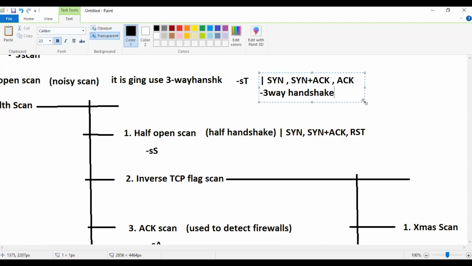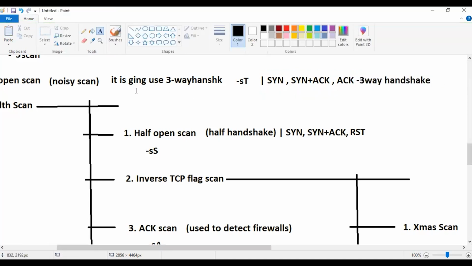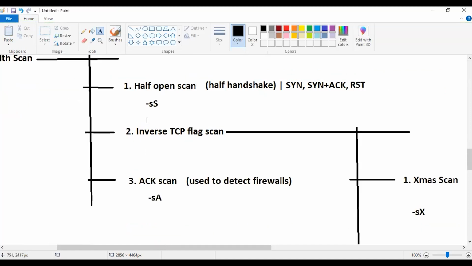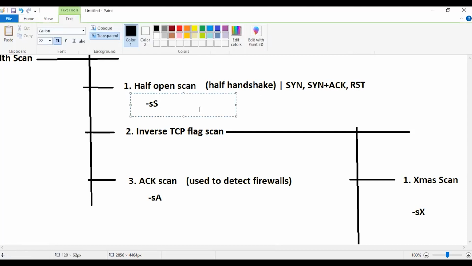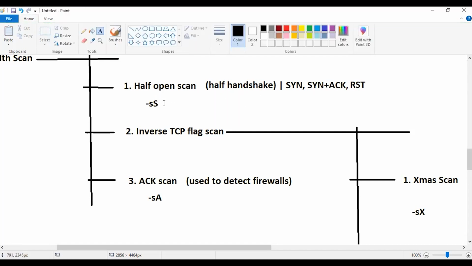So this is the 3-way handshake. In the full open scan, and in the stealth scan, we're going to be using only a half-open scan. Half handshake: first a SYN packet, then a SYN-ACK packet. We send a SYN packet, then we receive SYN plus ACK. Then we send a reset, RST. This is known as the stealth scan, to avoid getting detected by firewalls. Small s, capital S.